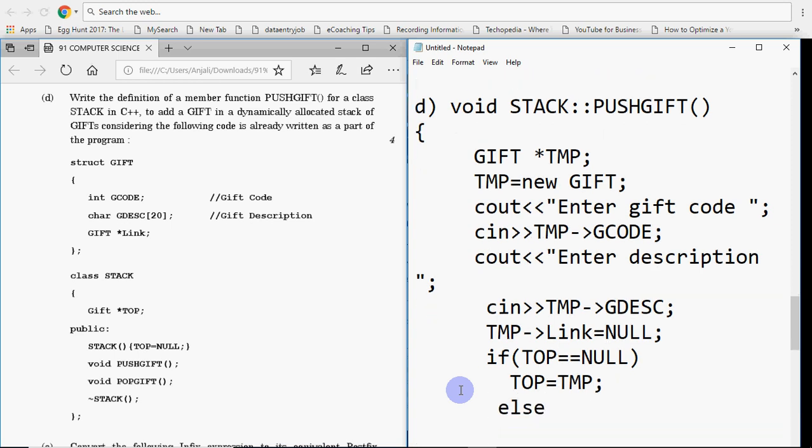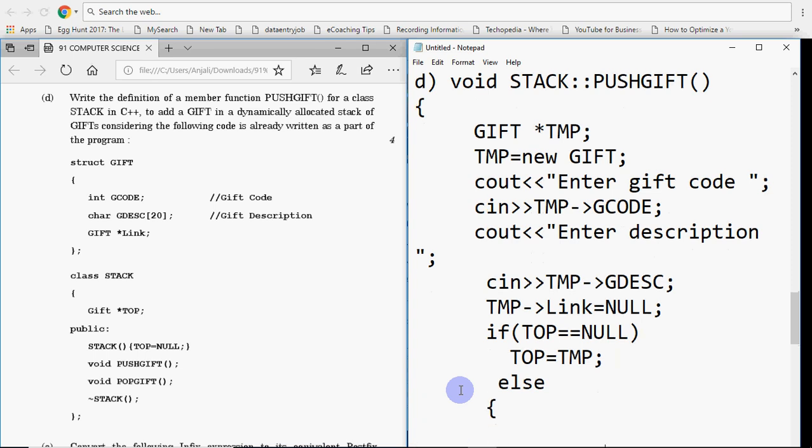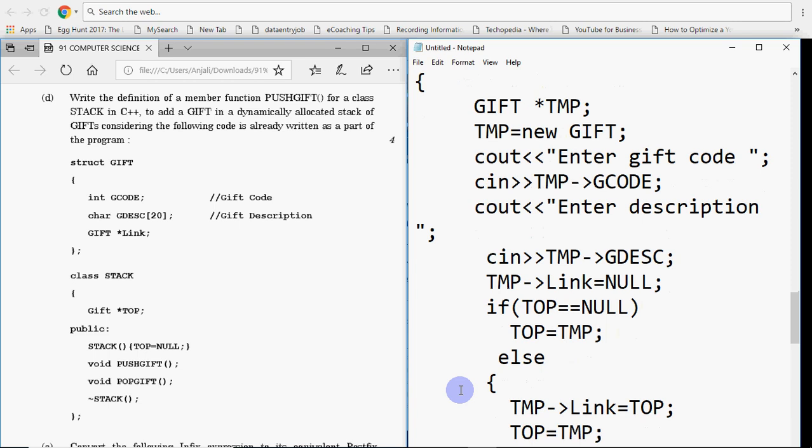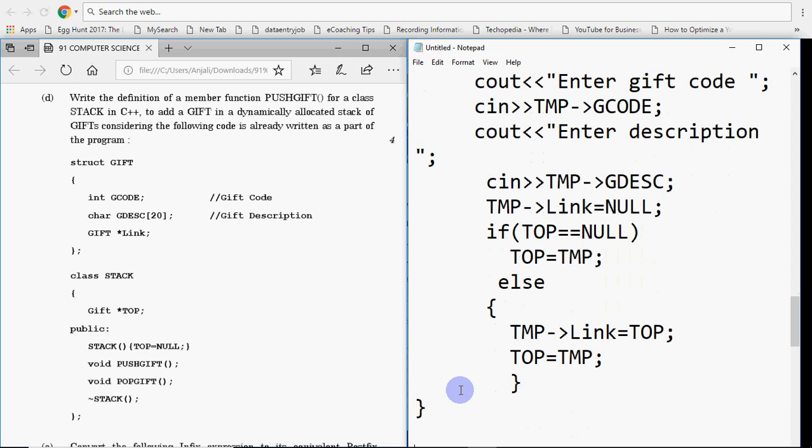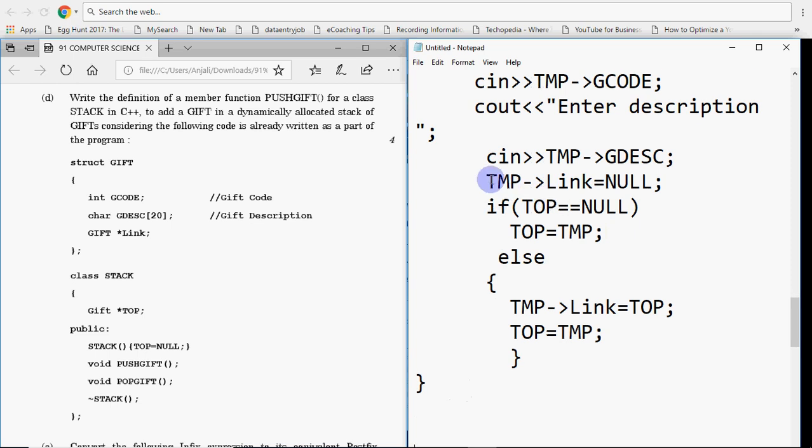Else, if there is something in the stack, if the stack already has some values, then what I'm supposed to do is put this new node on the top of the existing stack. So the link part of temp should point to the top, and the top should change. The topmost node should be the new node now, so top becomes tmp, and then we close the bracket for else and we close the bracket for the function push. So that's how we write it.